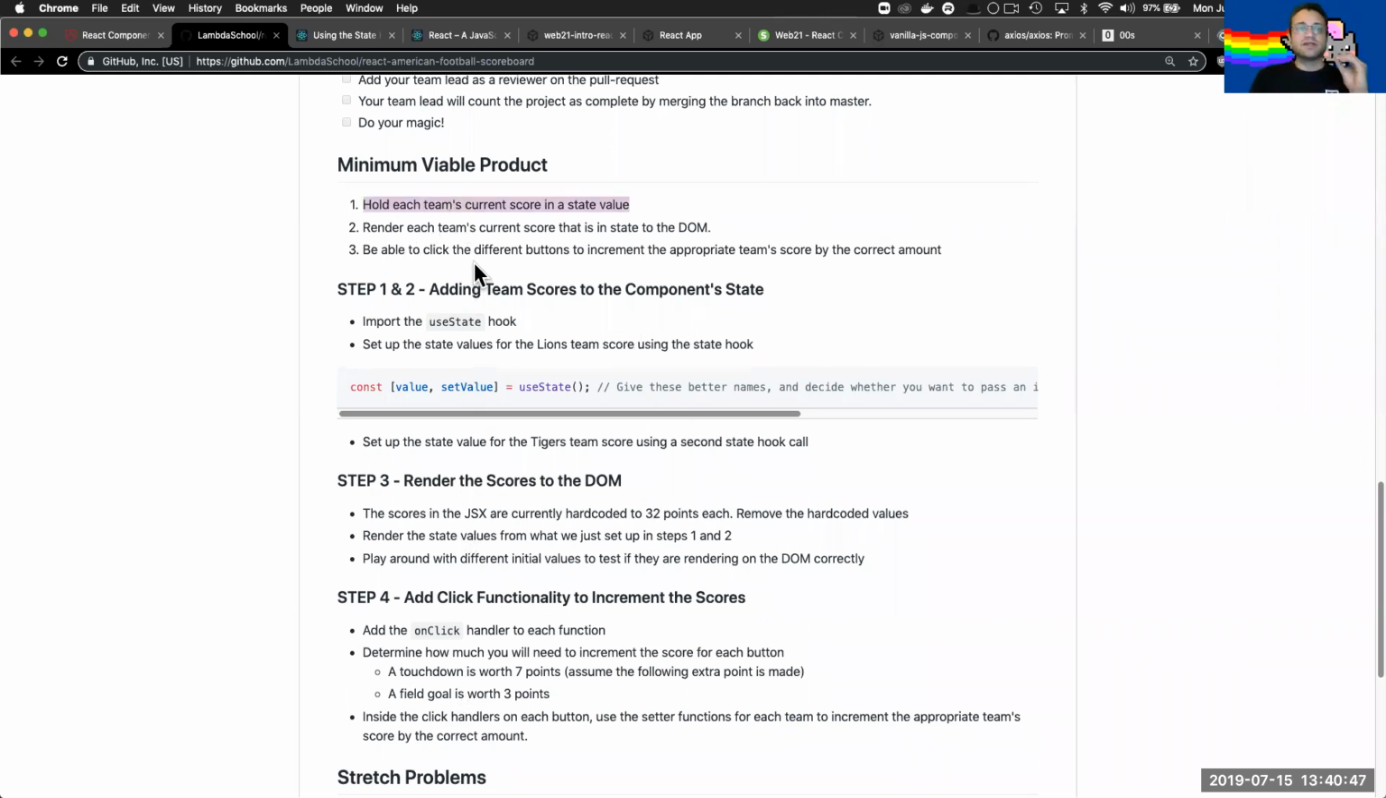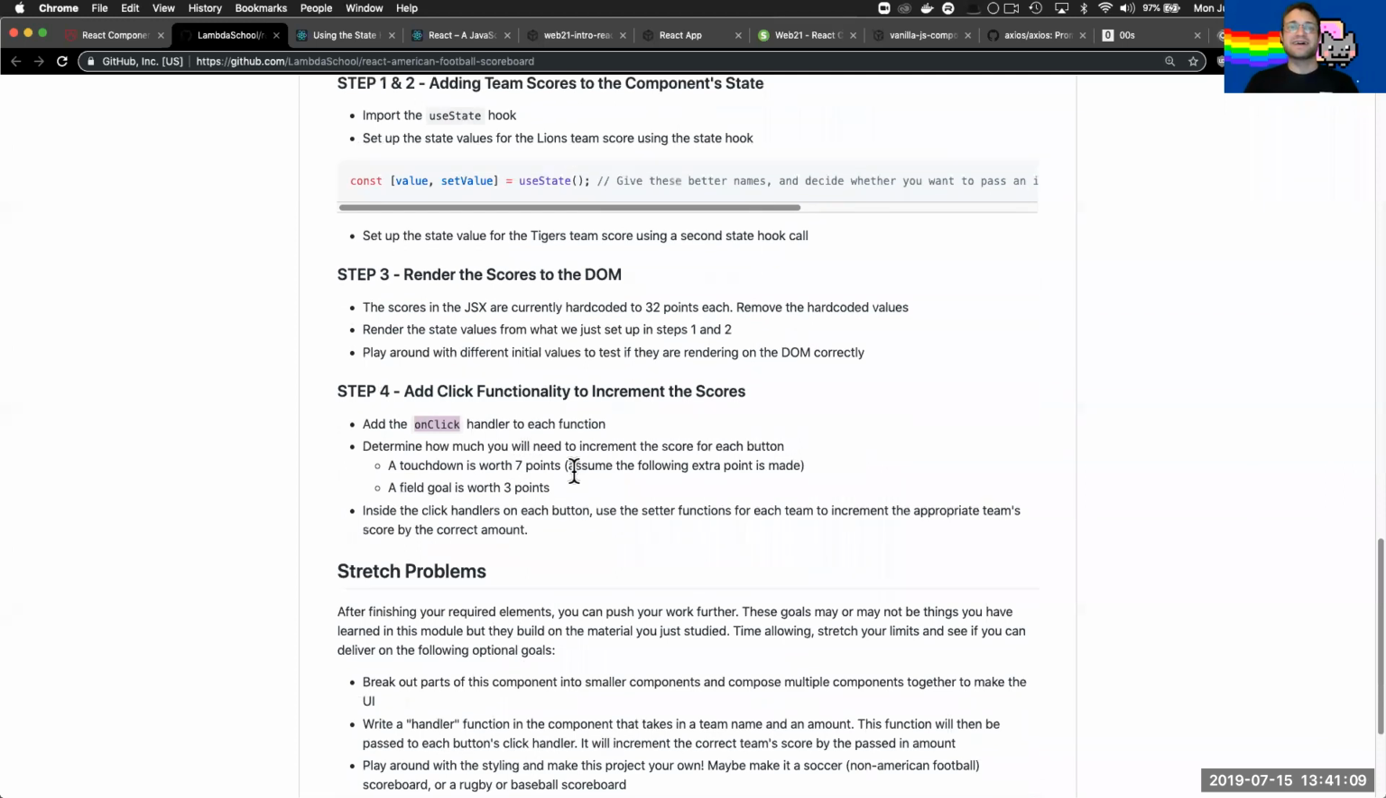So the ultimate project is you're going to have a really brightly colored scoreboard. It's mostly put together. You just need to make sure that you've added the ability to track your team scores, and you're going to be doing something that looks a lot like the counter we were doing in our button handler. And you can see here it's telling you to use your on-click handler.